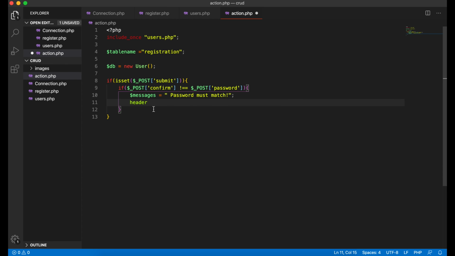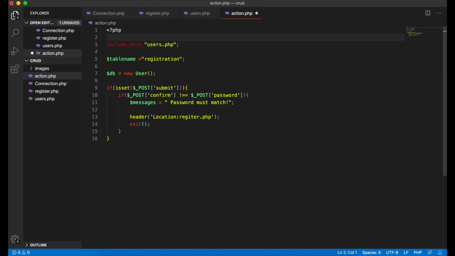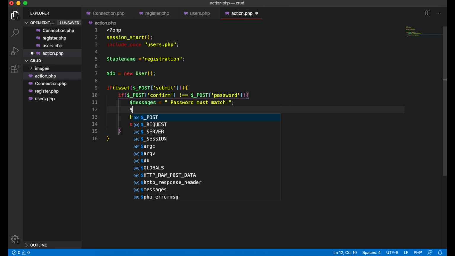We will redirect the user to the same page. So this will go to location of register.php. We will exit from here, so we don't need to execute the further code. So now here I will wrap this message in a session variable. So I have to start the session here. So session start, and I will create here one message of session.